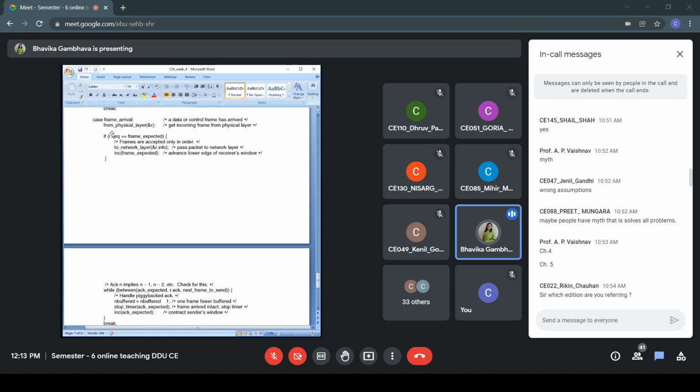So again I repeat, whenever we receive a frame, there are two parts in the frame, the data part and the acknowledgement part. The data part is put to the network layer if it is the frame which we are expecting, and then we expect the next frame. If the acknowledgement is correct, if it is a valid acknowledgement, then stop the timer, clear the buffer and expect the next acknowledgement. Now, first let me ask you, is this clear?